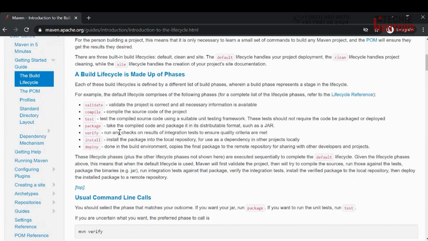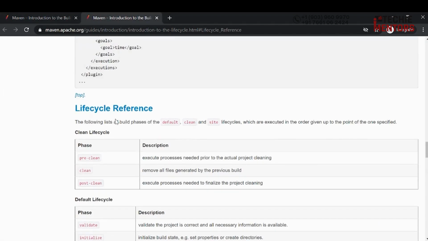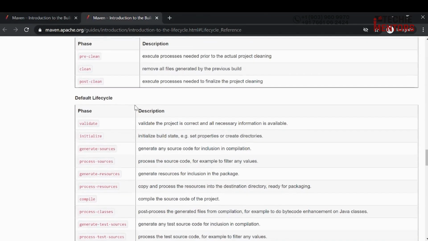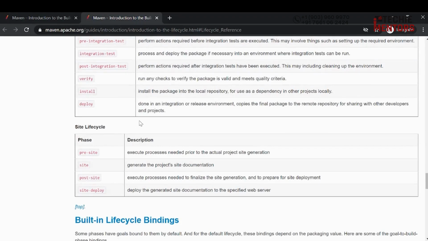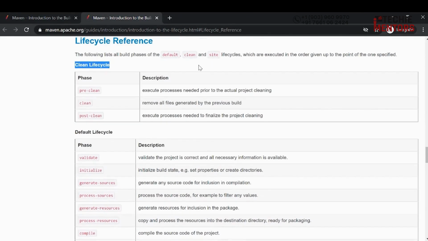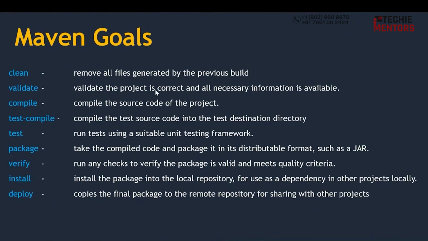Some of the important goals are displayed over here. And if you want to see what goals are available in each build life cycle or each phase, you can click on this life cycle reference. Let me open it in a new window. And if you go here, you can see life cycle references. This is the clean life cycle, this is the default life cycle, and another one is the site life cycle. I'm just going to discuss some of the important or quite commonly used goals among these life cycles. Let's go and have a look at those. So these are the quite commonly used, important goals in Maven.